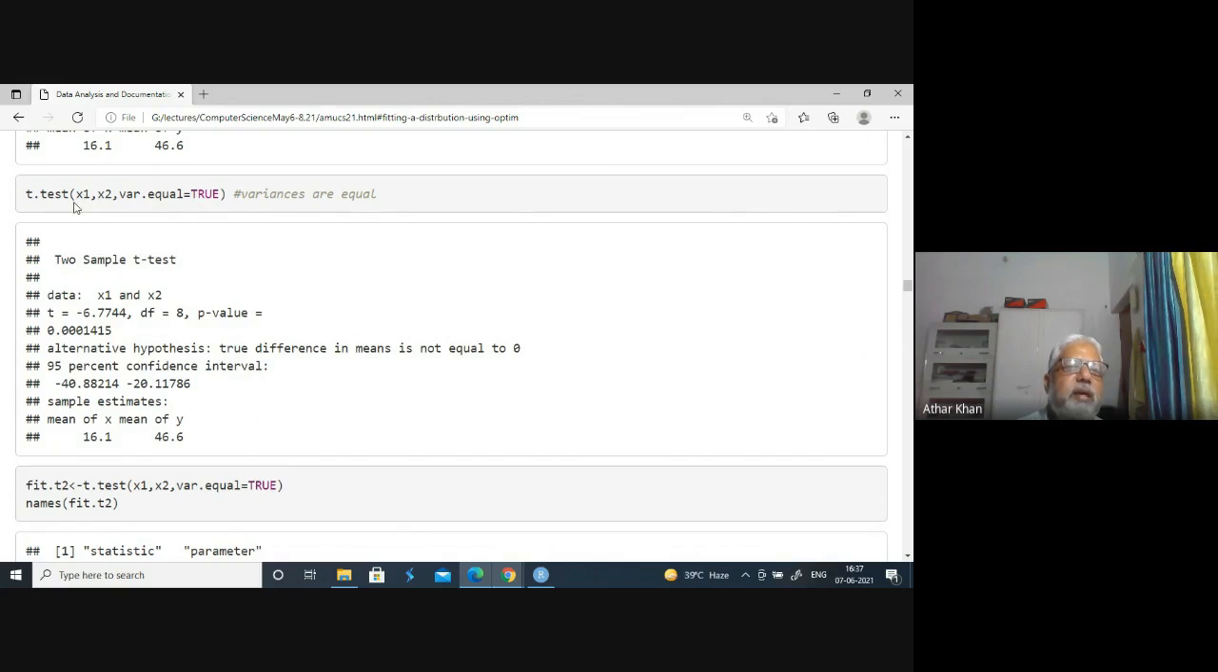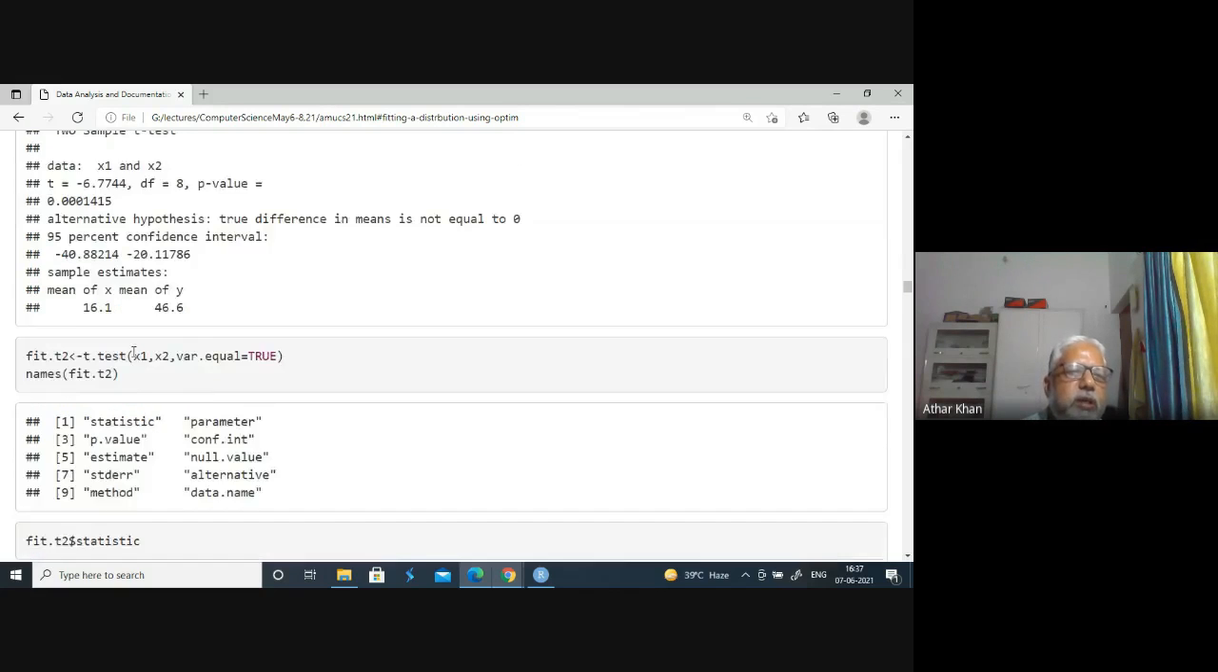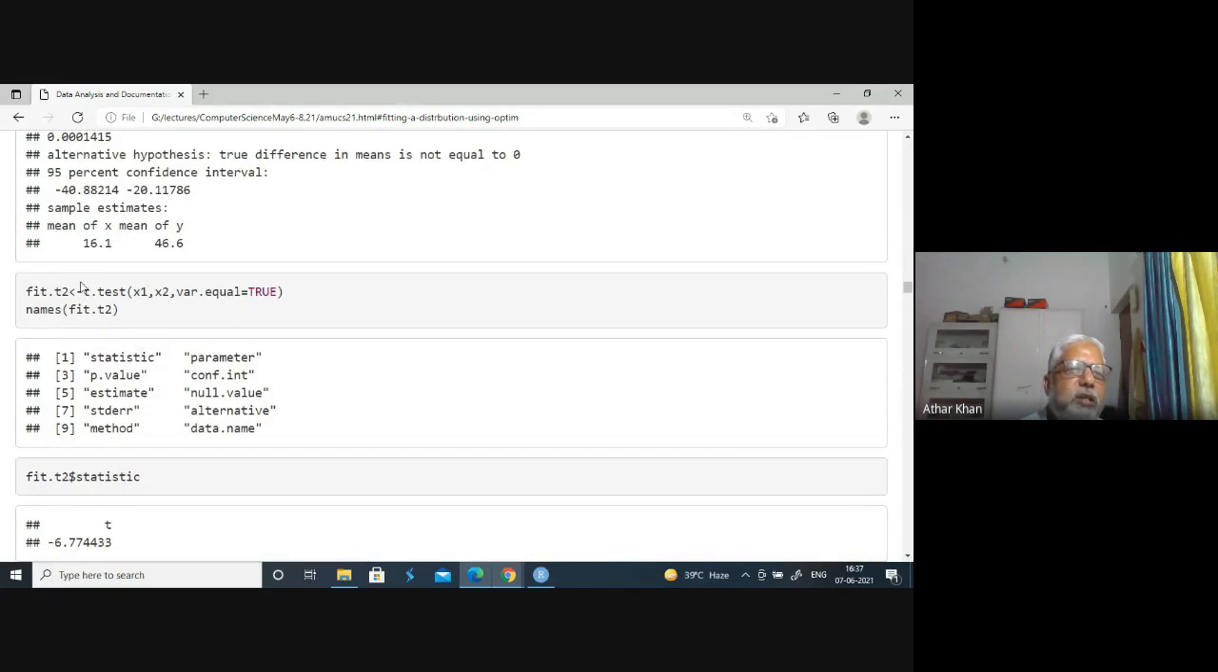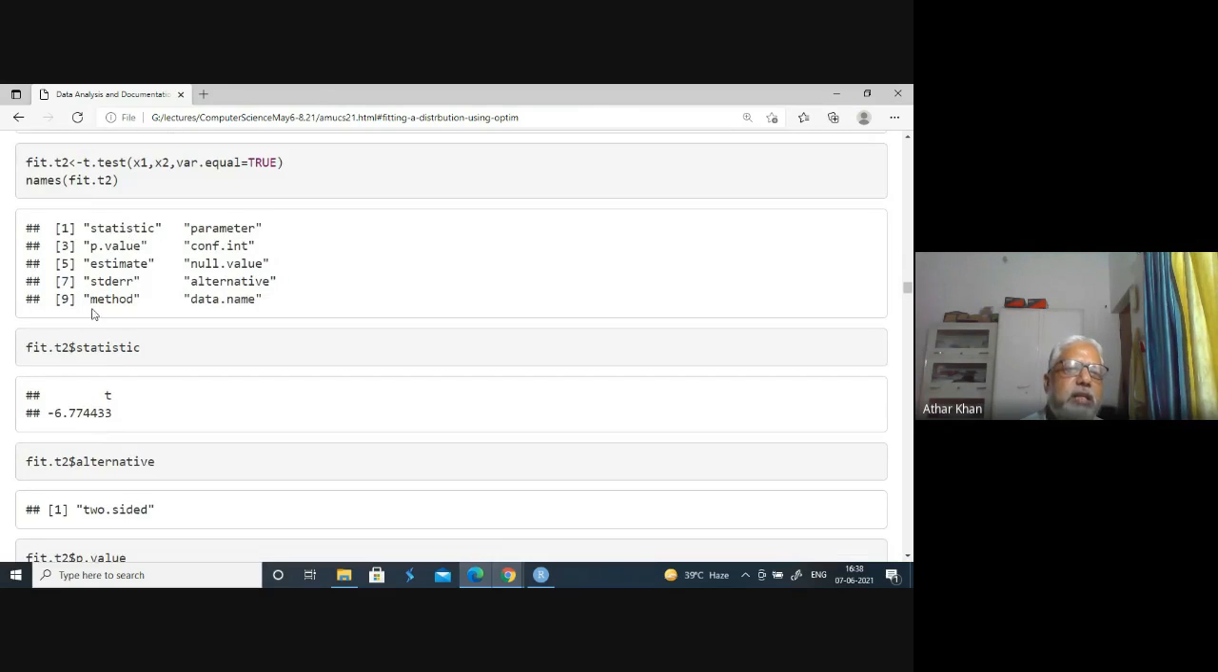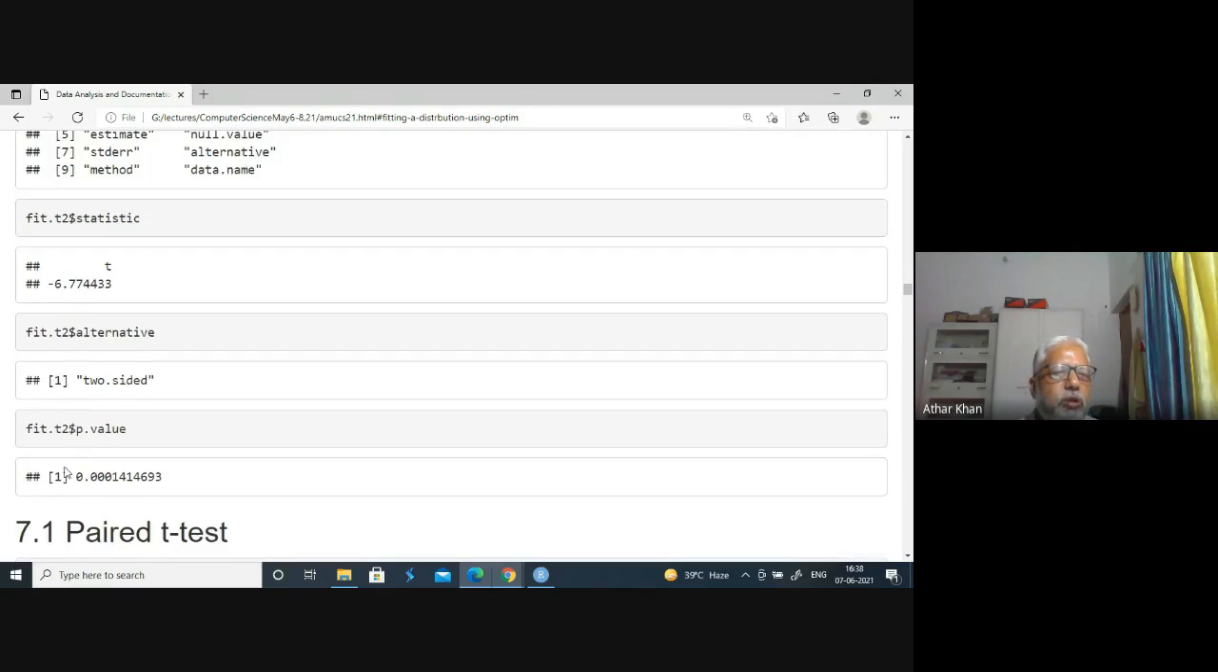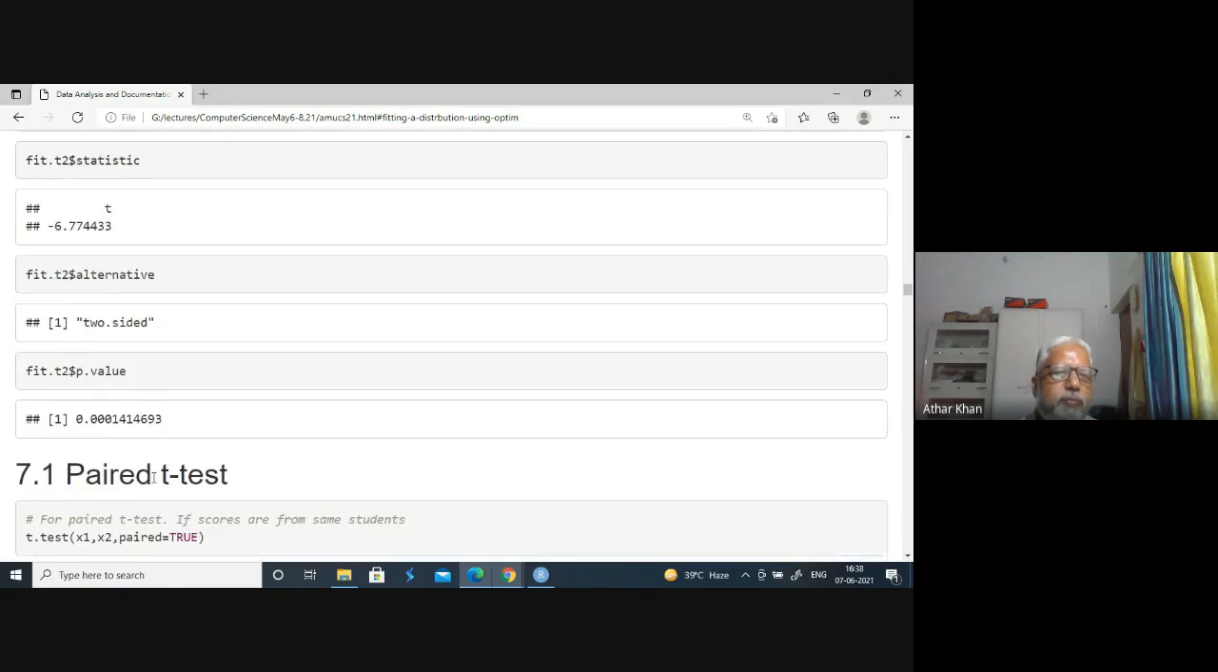But here it gives a brief output, and if you want, you can assign the whole thing to an object, and you can extract by names fit.t, and then whatever you want to extract, you can extract by using the dollar operator. So this way, like statistic, use dollar statistic, you will get the value of the statistics. Doctors say they want to know only p value. So what you have to do, you just use fit.t dollar p value, you will get the p value.